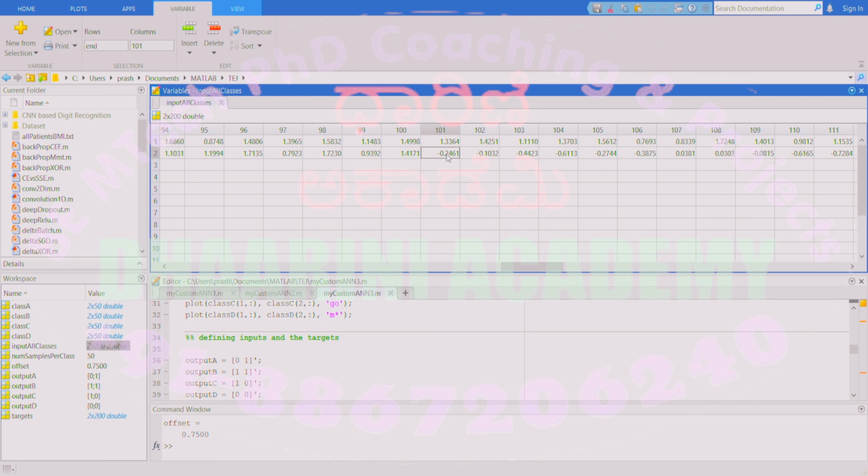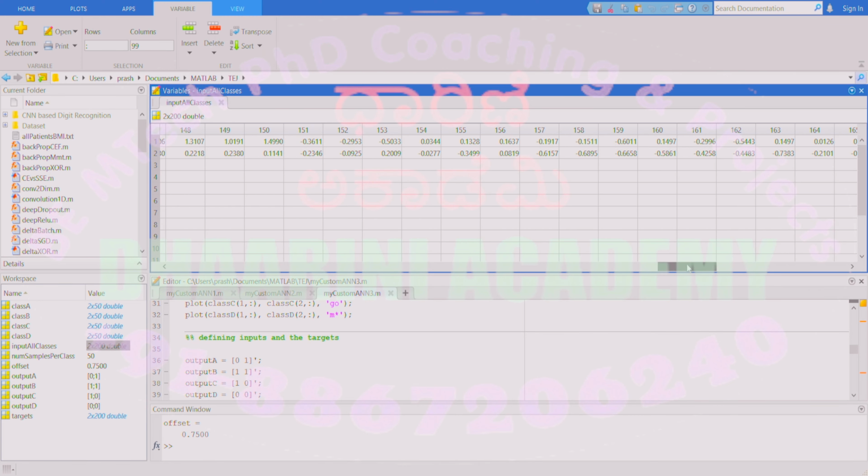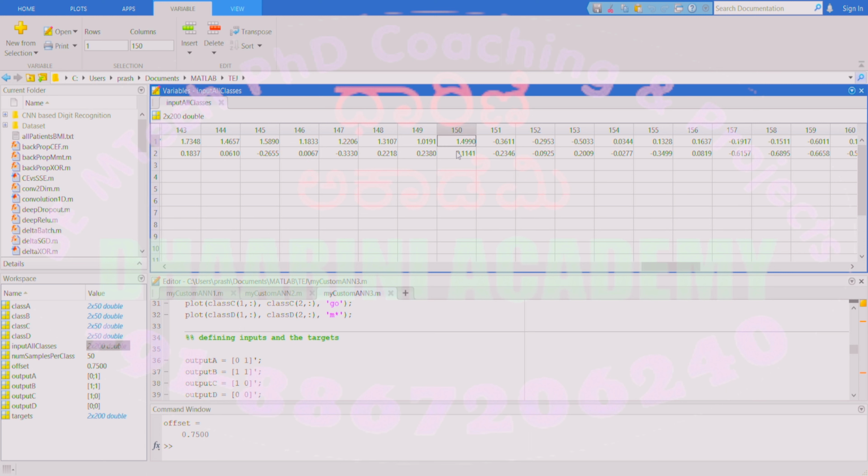Then you can see class C. There is positive, negative, positive, negative. Till 100 both are positive, positive, and so on. Like that I can go ahead and make another separation at 150. You can see that from 150 it is plus, plus, plus, minus, like that. Now I have both minus, minus. This is the other class. So we have different values present.